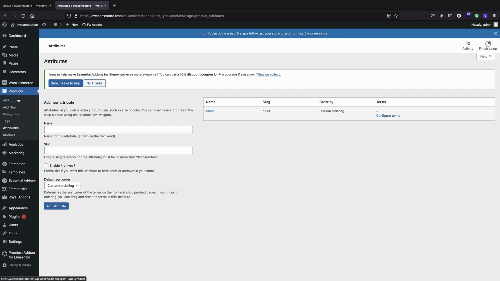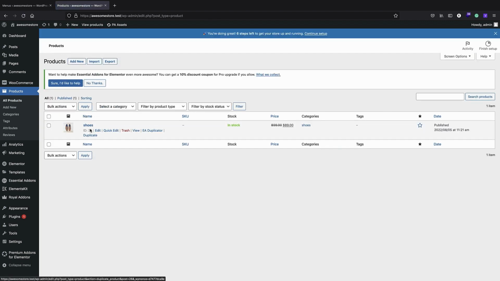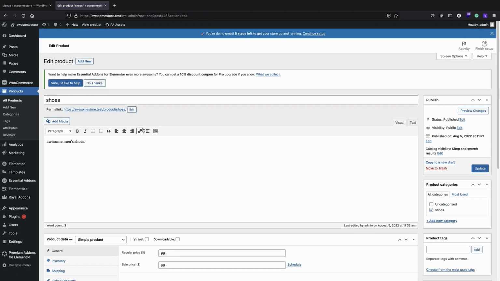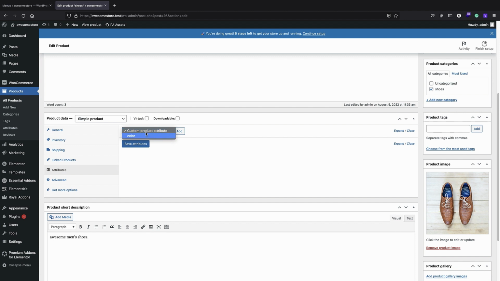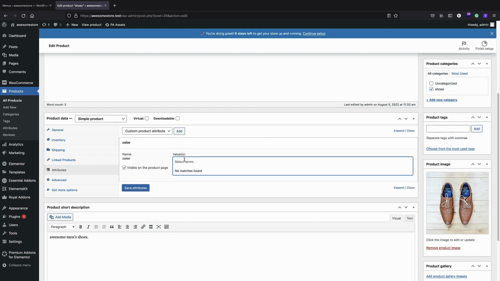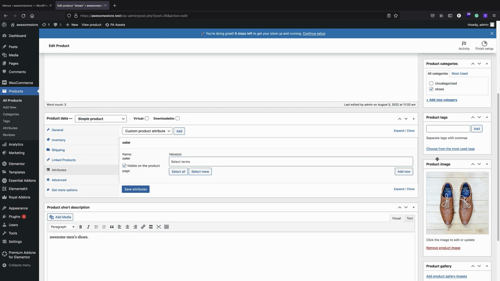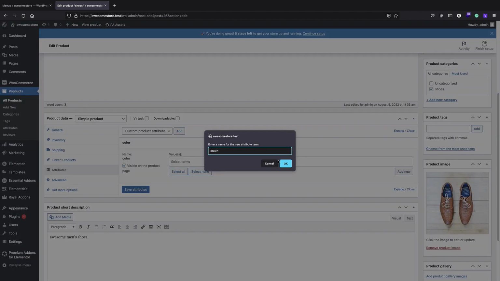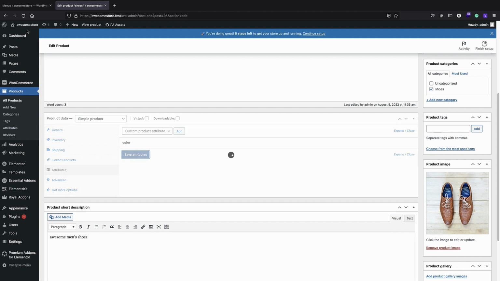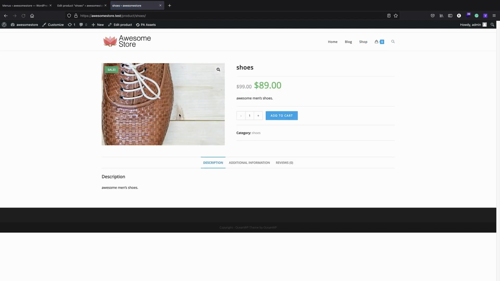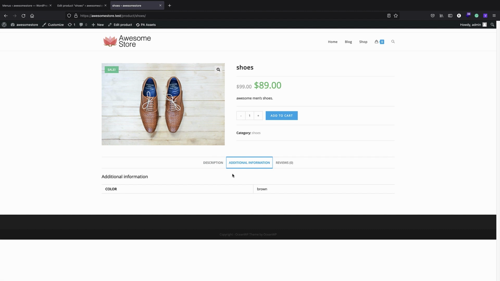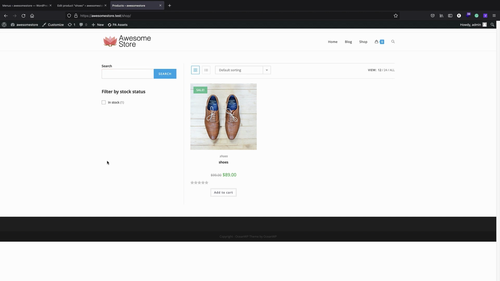So now if I bring my all products and these shoes, I can just bring attributes and color and add it. And now for the value, we can just add a value here, for example, brown, and save it. And now if I bring my store and shop and this product, you can see that in the additional information it's brown. And also if I try to filter, so just bring shop, okay, it's not showing it, so let's just, maybe it didn't save.